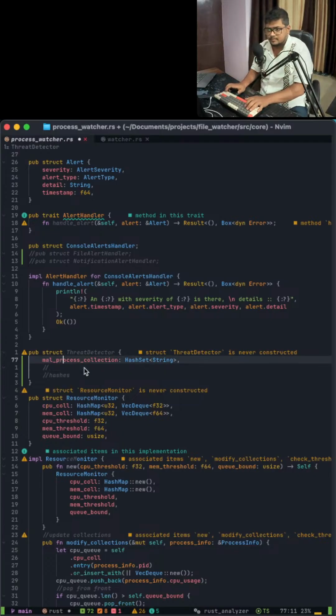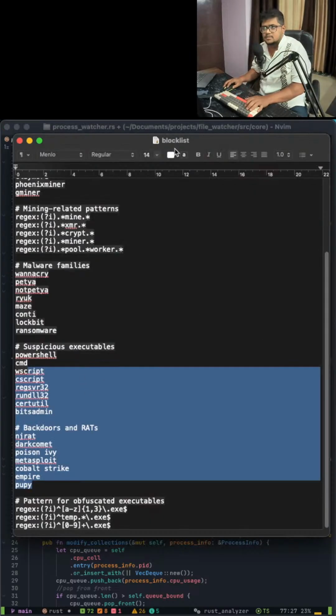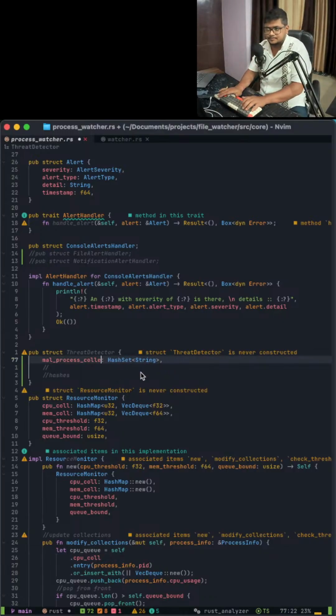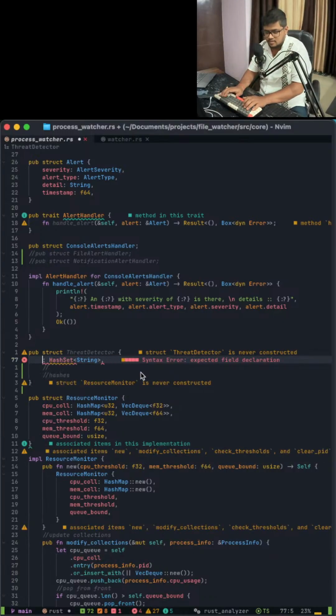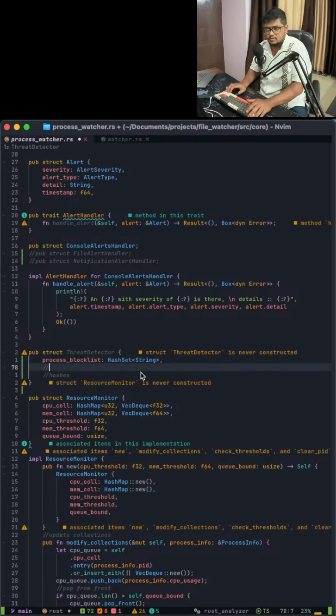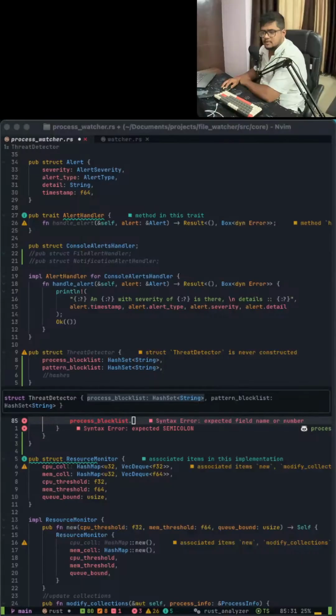So I have a file over here, right? That is the block list. So maybe I can say, why the naming is always the hard part. Process block list, right? And I can also create a... 0 kbps. I'm getting it now. 0.